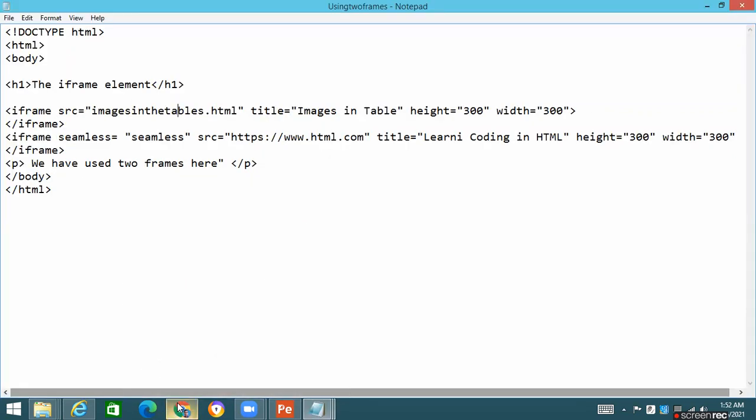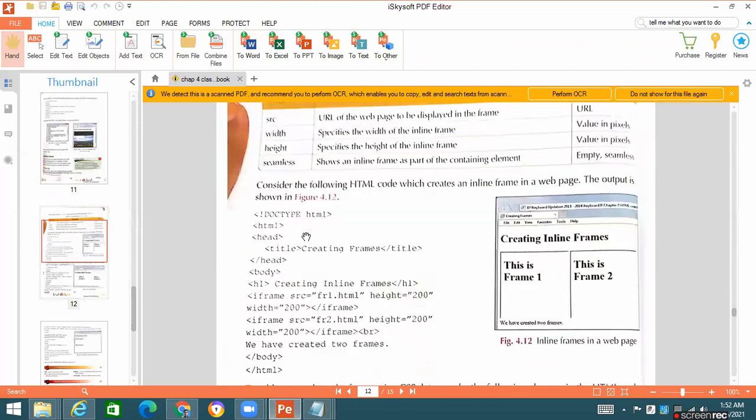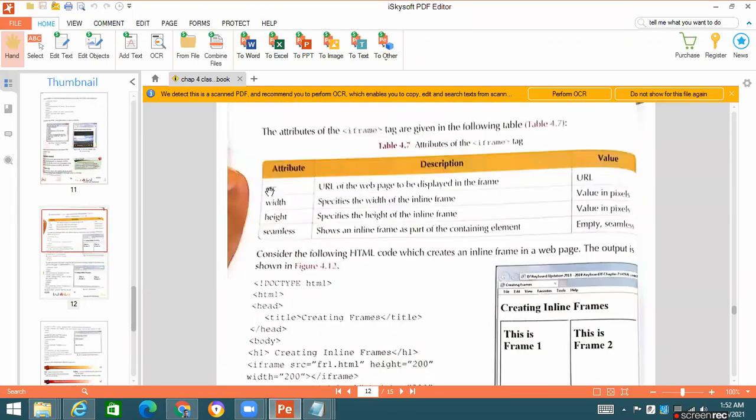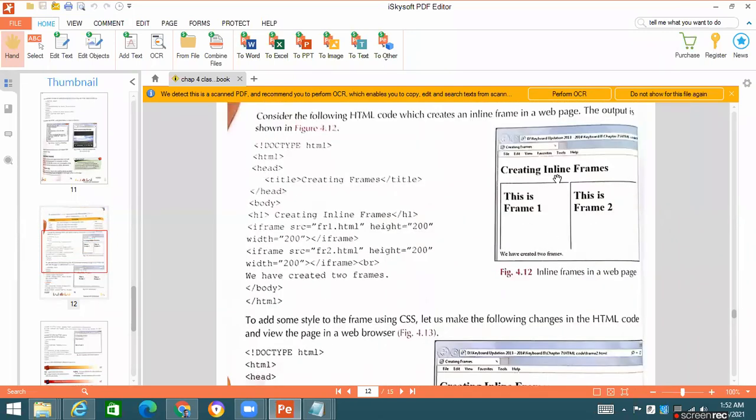So you must know at least the definition, if it may come in your papers, and you may be asked to define what the tags are. Source is there, width and height are there, and seamless is there. Seamless shows an inline frame as part of the containing element. Okay, you can see over there making different portions in the web page. Making different portions in the web page is basically called the frame.